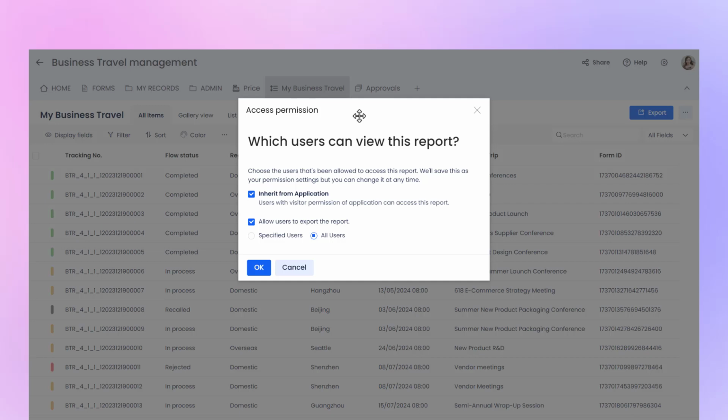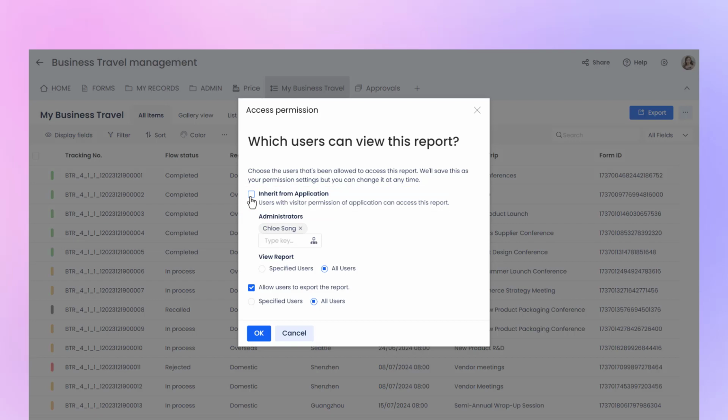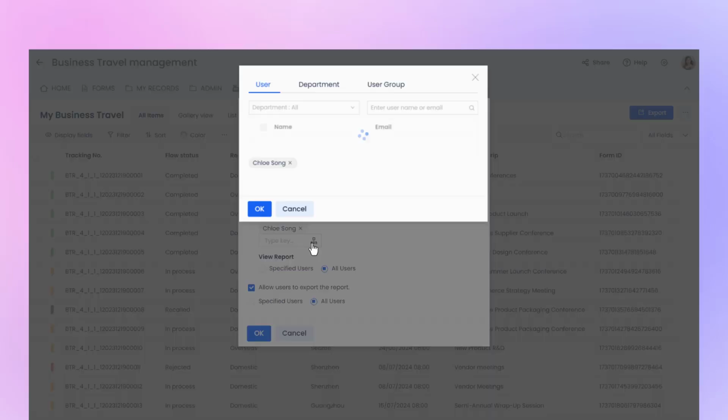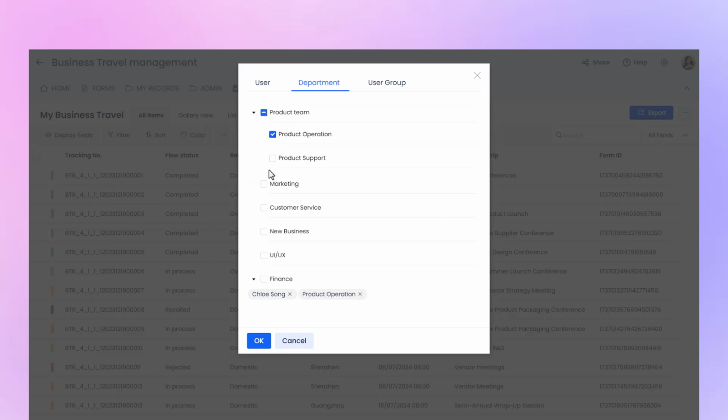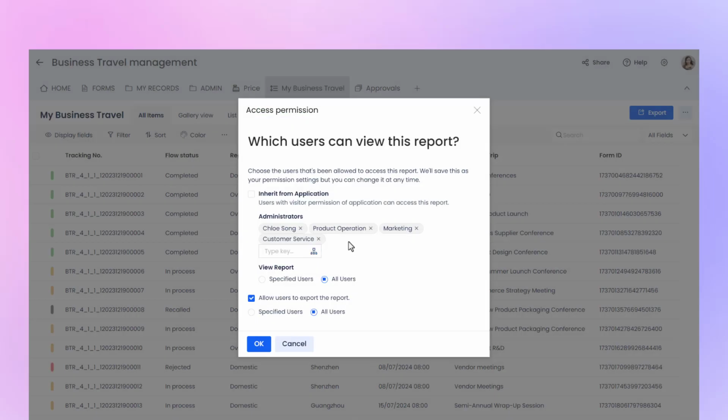Now, let's delve into the nitty-gritty of adjusting permission settings. By default, a form report inherits permissions from its parent application. If you want independent permissions, uncheck Inherit from Application. If inheritance is disabled, administrators can be designated for the form report, granting them privileges like editing, modifying settings, creating and managing data views, and moving or deleting the form report.